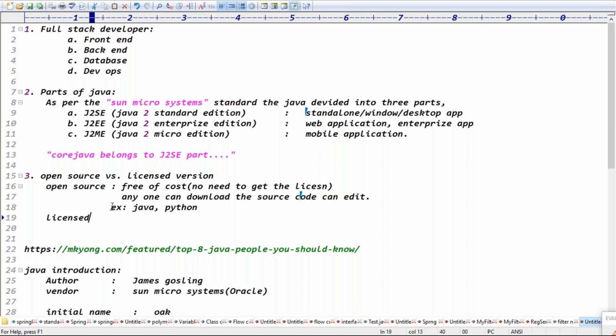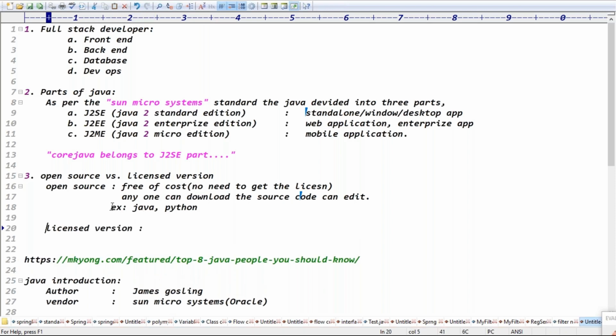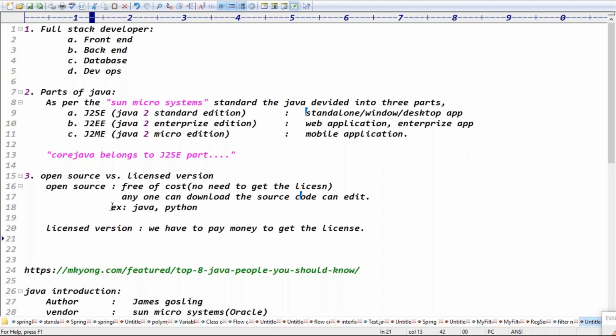Exactly. Because what about the license version? The license version is completely opposite, right? Guys, the license version means what? We have to pay money to get the license. That's one point.